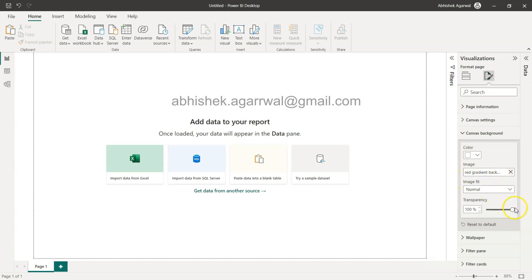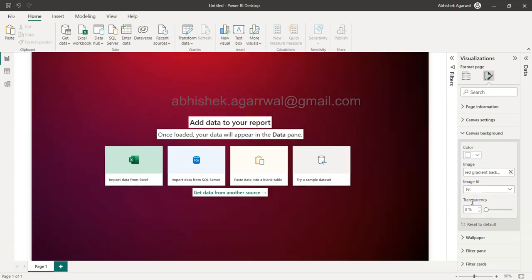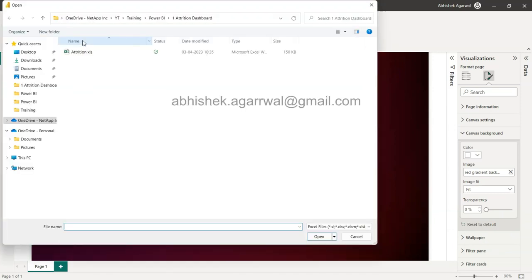So we have chosen the background, and now let's reduce the transparency to 0, and from normal fit, click on the fit. So we have this. This will all be gone once we start having the data and start creating the visualization. So for that, we have the Excel workbook. As you can see, we'll click over here.